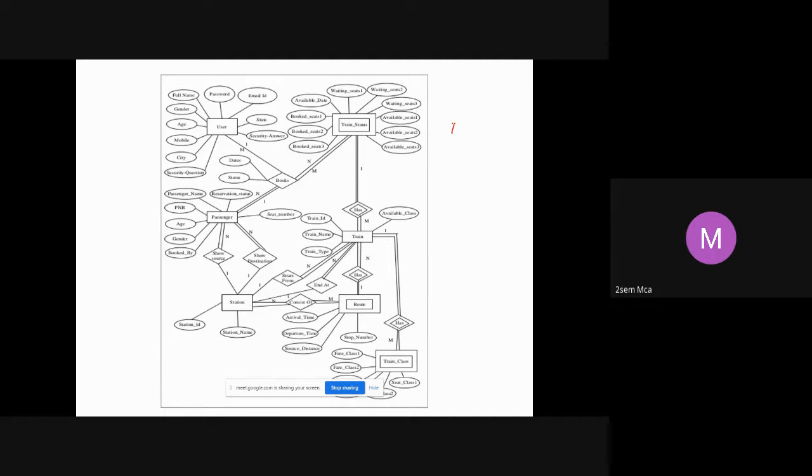Right. Next, what are the weak entities in this? Are there any weak entities in this particular ER diagram? Can anyone tell me? Train status, route, and train class. Who answered me now? Raman. Chance is done. What is a weak entity, Raman? We don't have any primary key, ma'am. Correct.